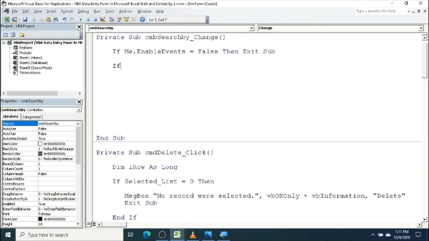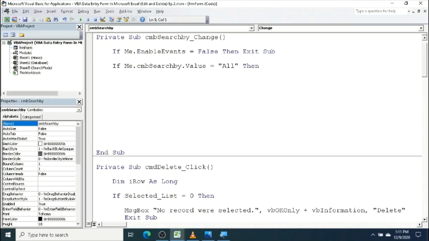If me.cmb search by.value equals 'All' then call reset.